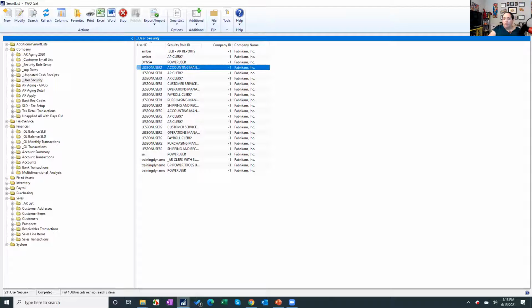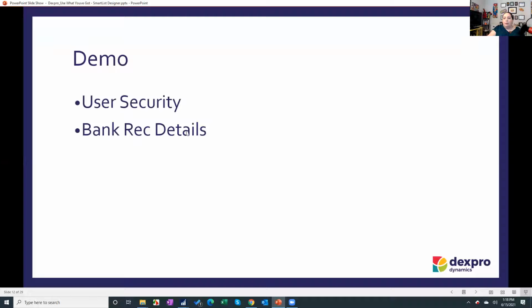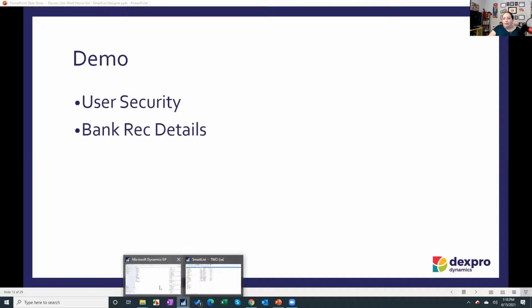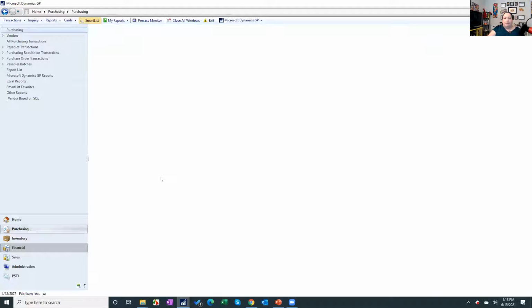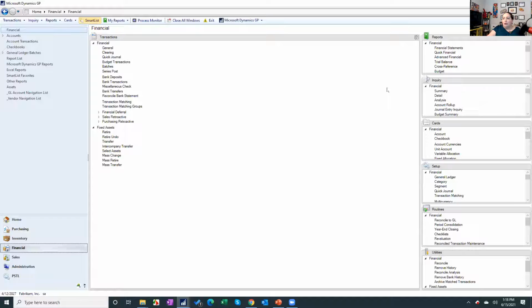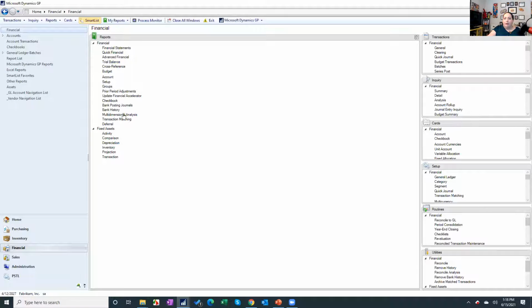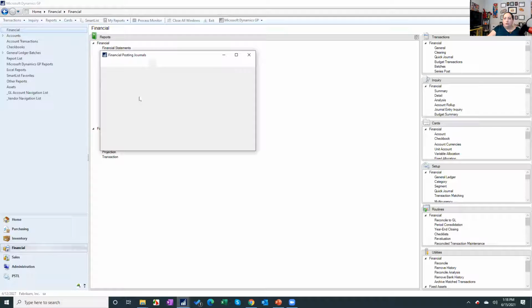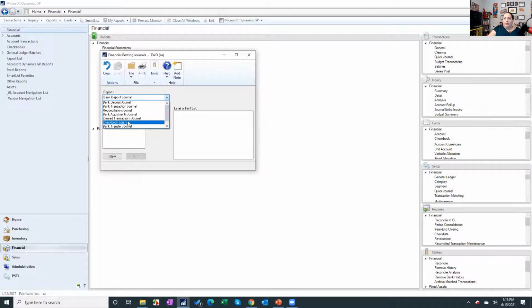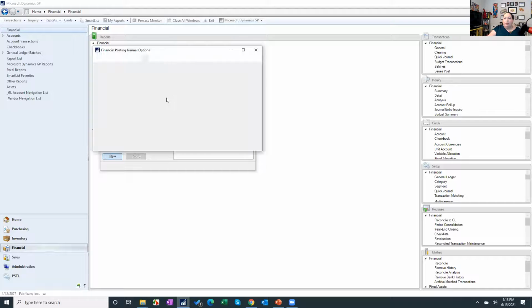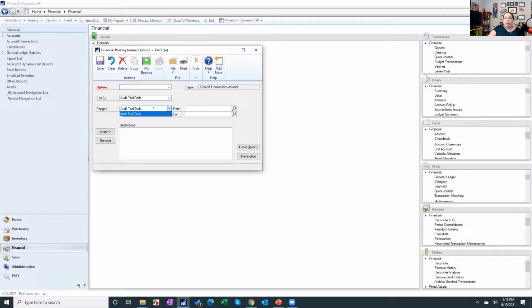Okay, so we've got that first report down, and I'm going to do bank rec details. One of the things that's very frustrating to me in GP is if you've ever tried to reprint a posting from doing a bank rec. If you come in here and say bank posting journals, and I want to reprint a reconcile or clear transactions from one of my specific bank reconciliations, it won't let me go by checkbook and date. I have to know the audit trail code.